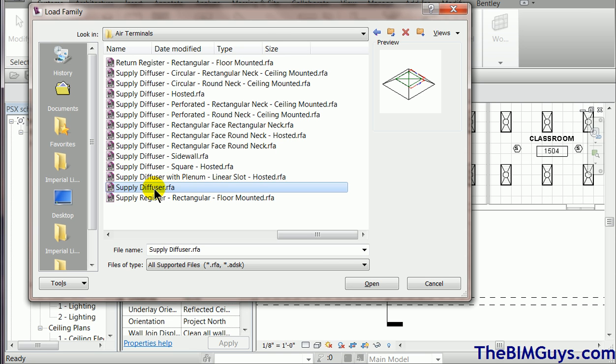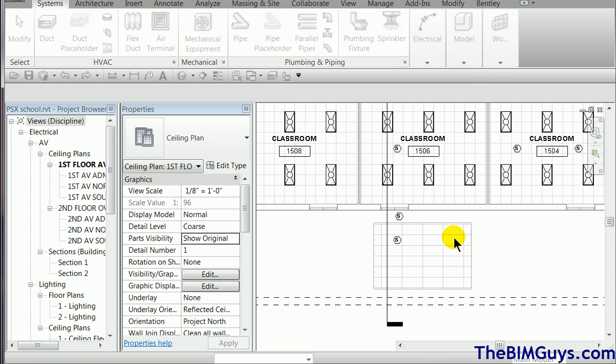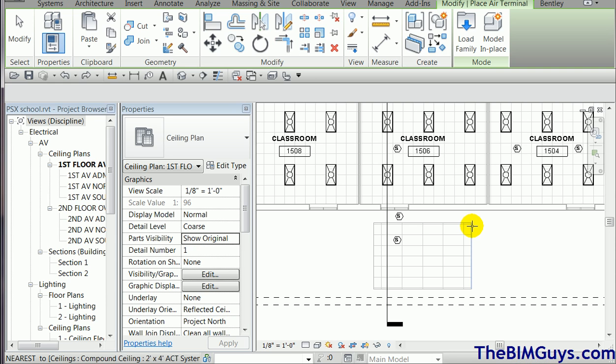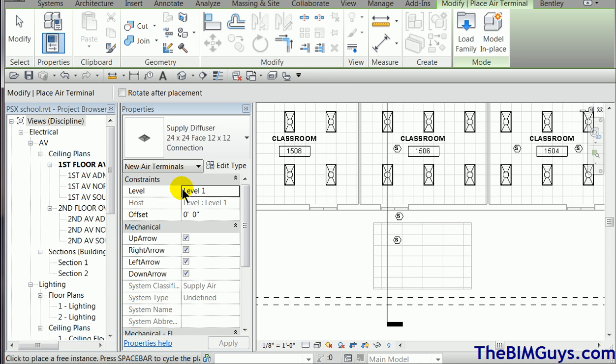So I pick this guy, I hit open. Now when it comes in, I need to place it. Watch what happens. See, it says Level 1 offset. So it has no bearing on the object that I'm placing it on. You'll notice there are no hosting tools up top. So I can say, let's place this guy 9 feet in the air. Now it may take a little bit more doing, but now you have full control.